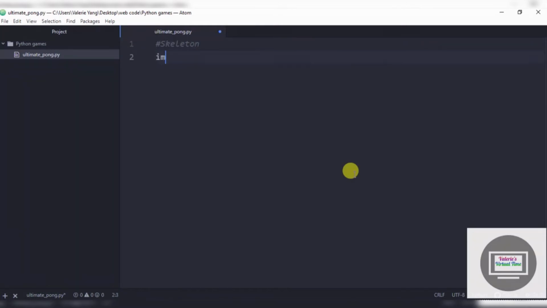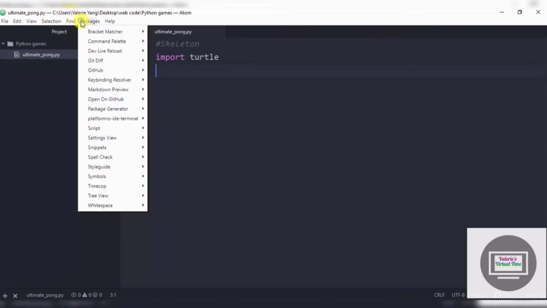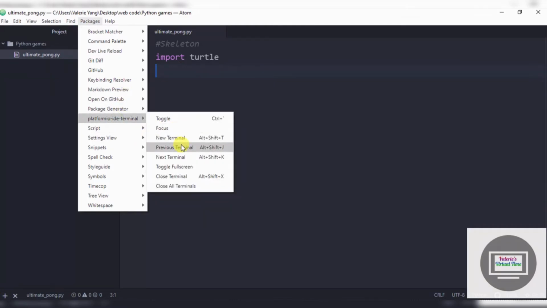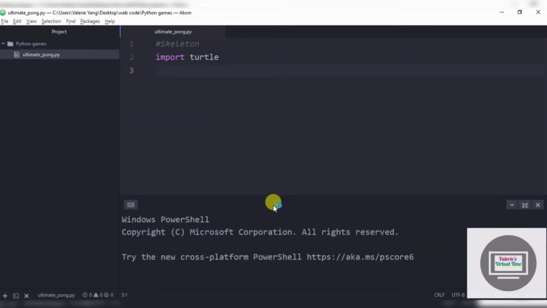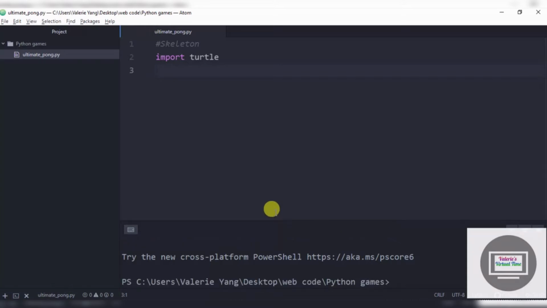Now we want to import turtle. If you don't have Python, then you can't do this. You have to install packages. And I'm going to set up a terminal, and I'm going to lower it down so then I have more room.